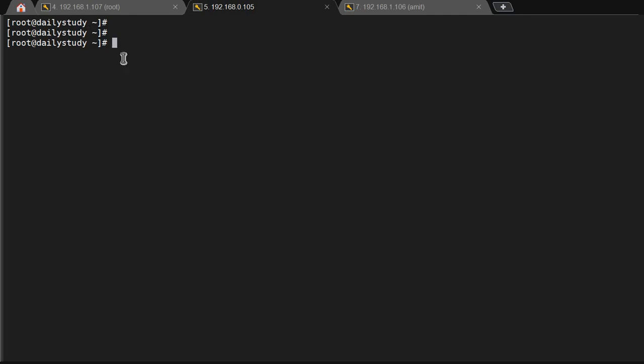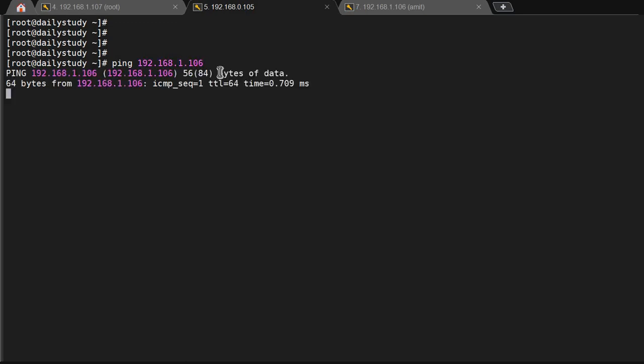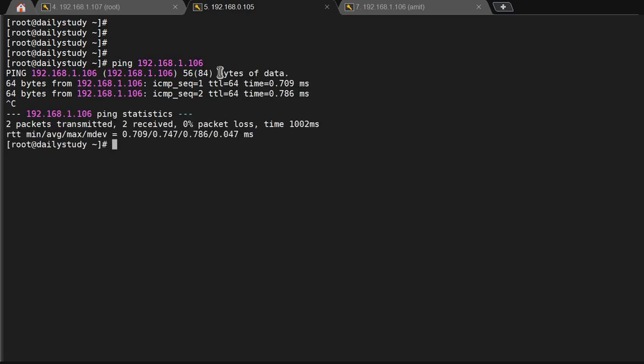Till now we have been working with iptables, ifconfig, ethtool, traceroute, telnet and all. Today we'll see that we are able to reach the 106 server with ping, 192.168.1.106. We are able to reach it, but as you know, SSH works on port 22. So I need to verify whether I am able to reach port 22 on that server. For that, I need to use telnet.